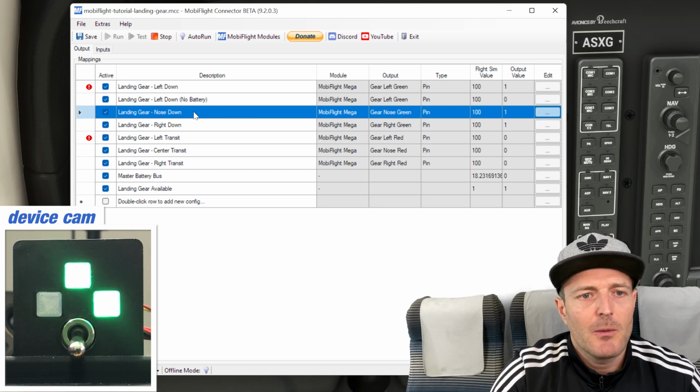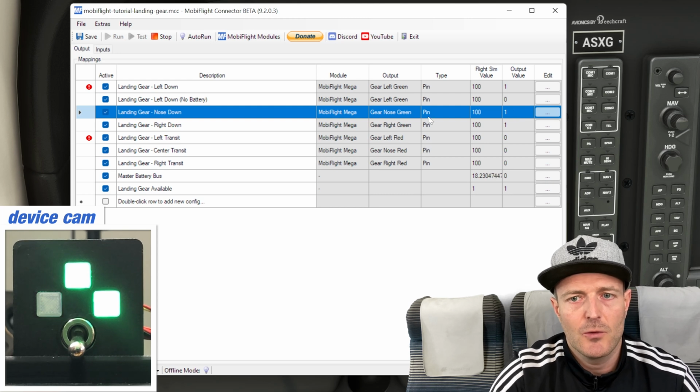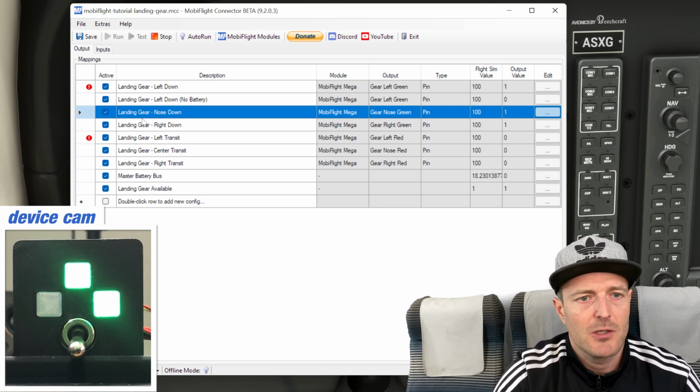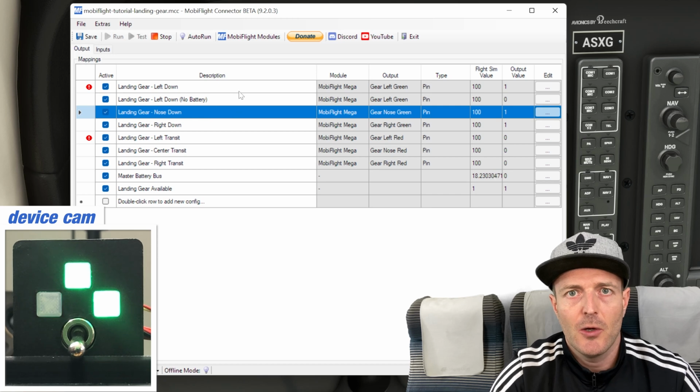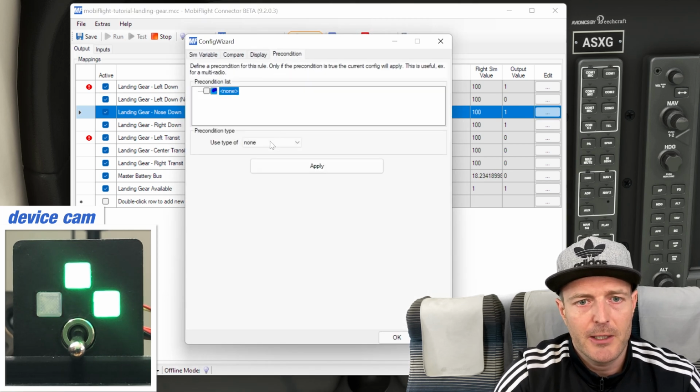What I'm going to do is quickly show you that it's not too bad to add these preconditions, in both cases, to an individual configuration. So let's take the landing gear nose down as an example. Here we still have not set the precondition yet.